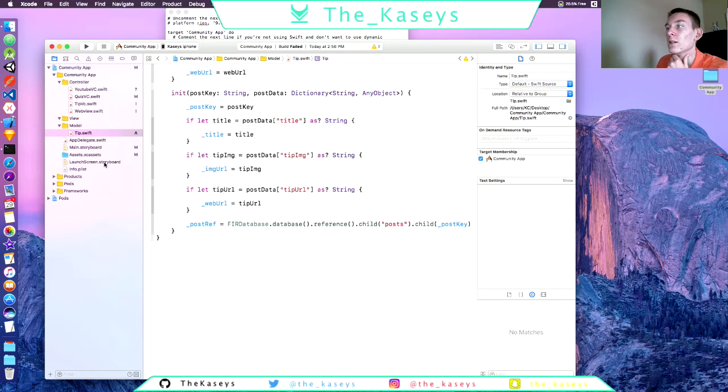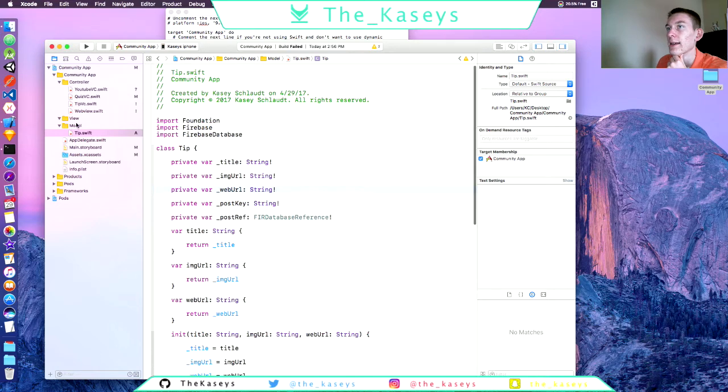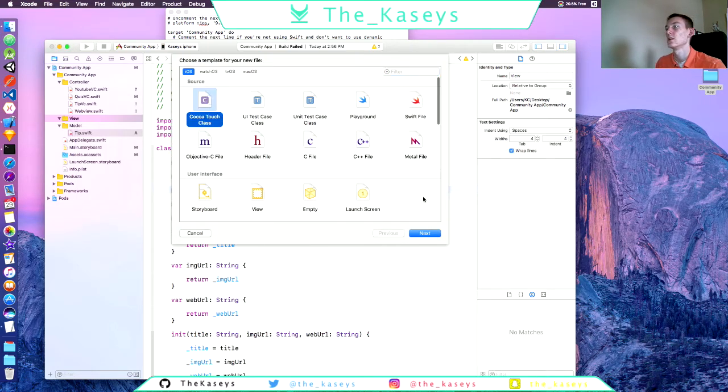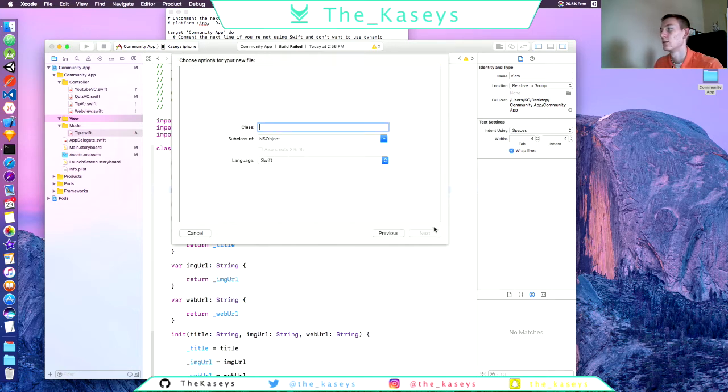Alright, so we got that done. Now let's create the file collection view cell. Why did I get in the subject? UI collection view.